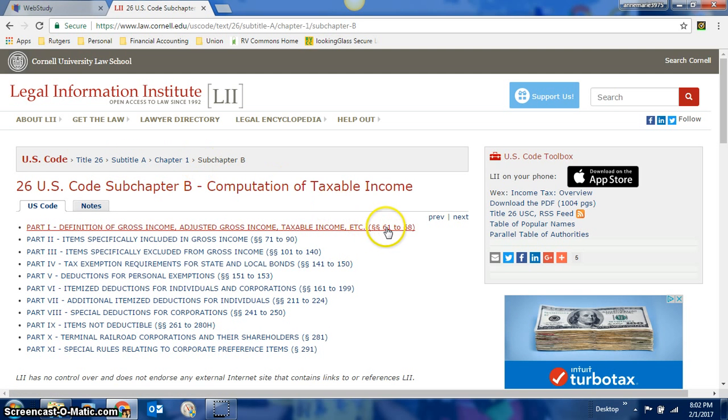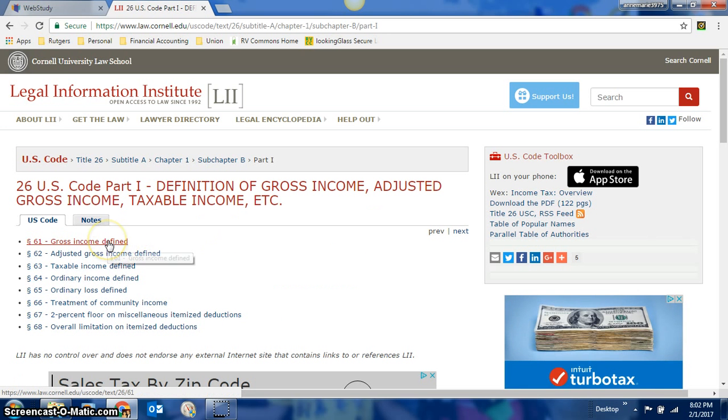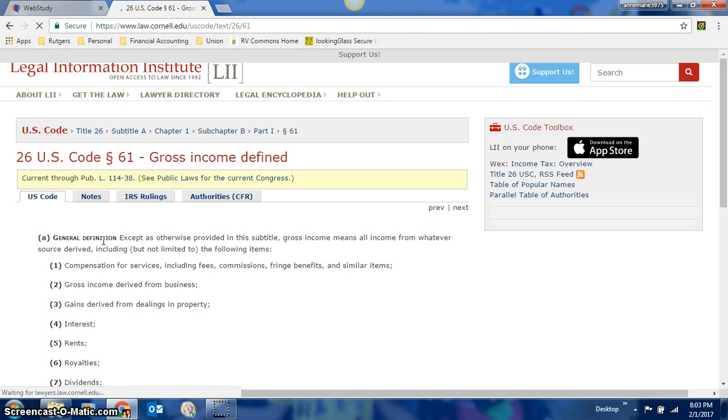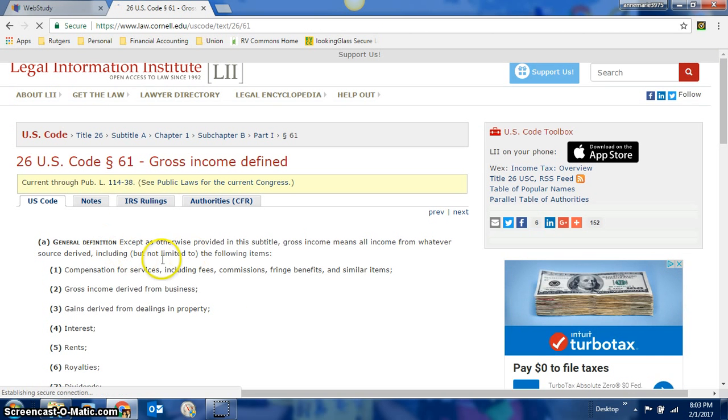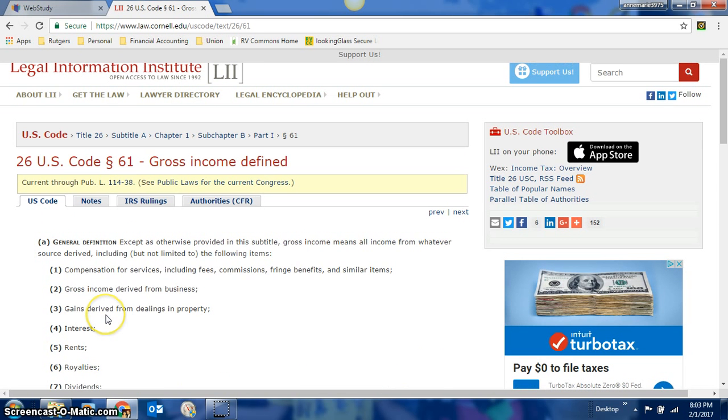What I'm interested in primarily is Section 61, which governs, here we go, gross income. If we click on gross income here, you have some items that you can click on below it. If you click on gross income, you can see that it's a definition of gross income, and it's saying including but not limited to, and it gives you a listing of the following items, right? Things that are included as gross income.